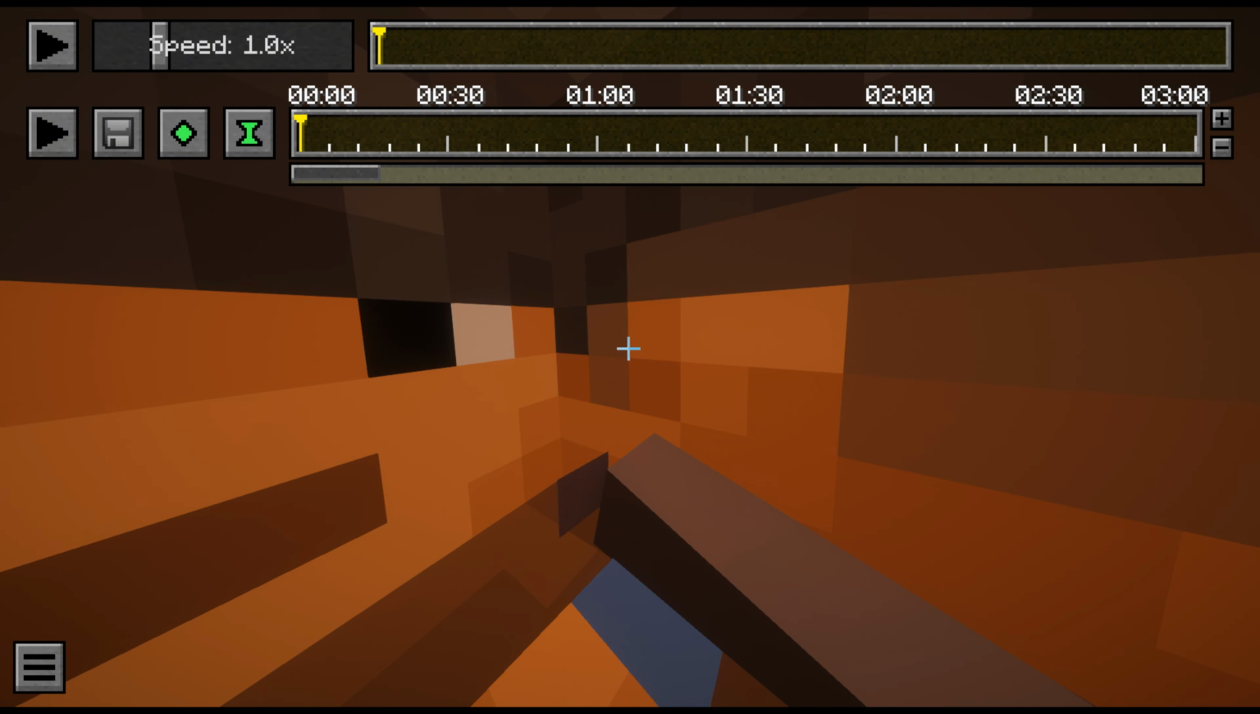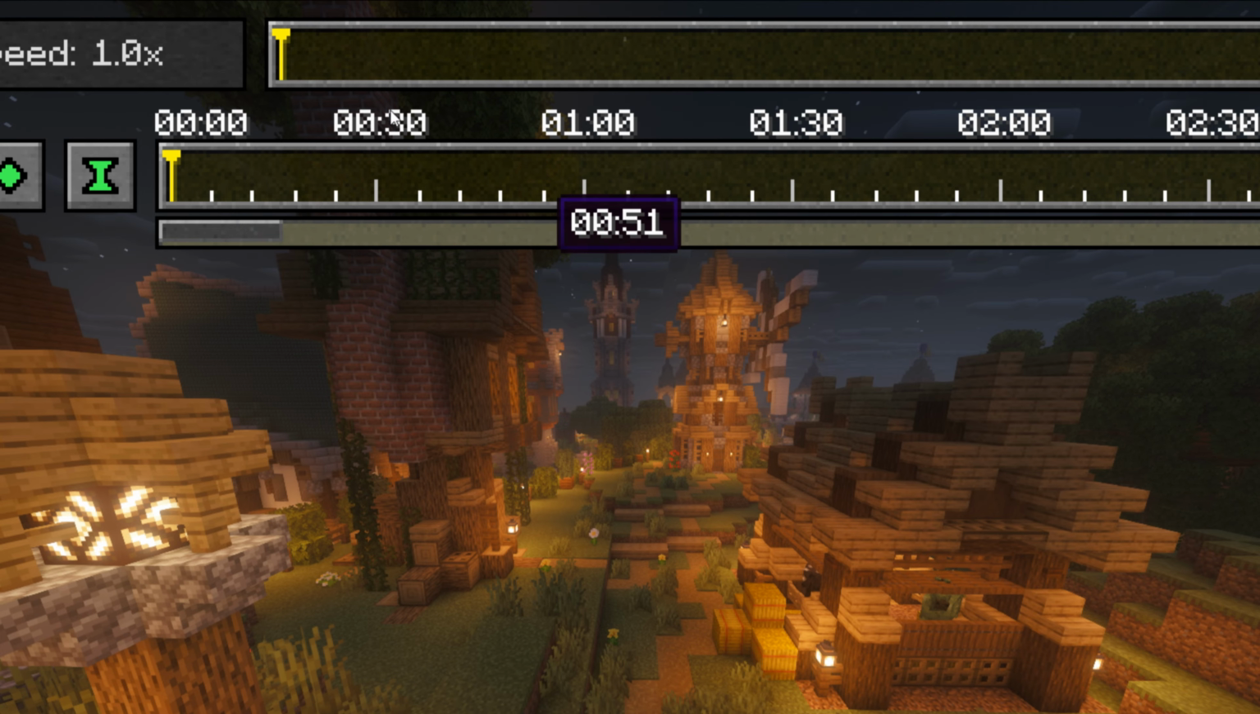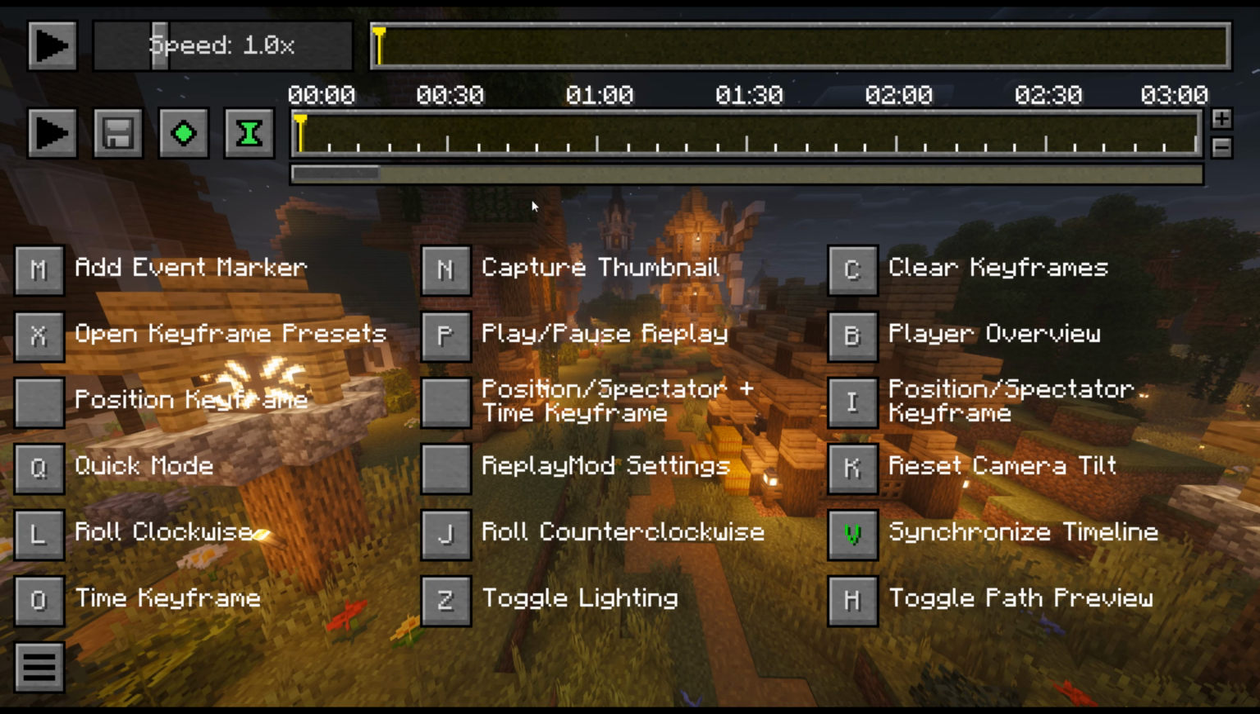The screen that opens should look like this. Important, sometimes the interface doesn't appear. These two bars might be missing. If that happens, just press Q on your keyboard.